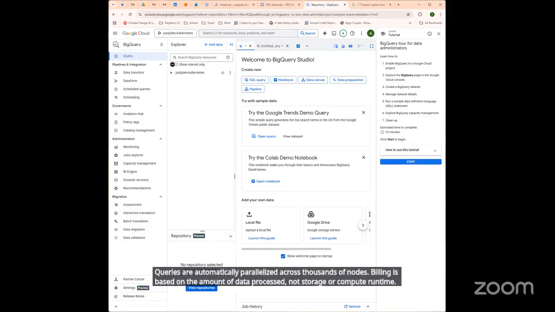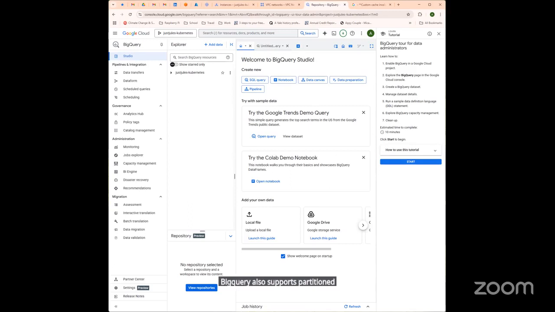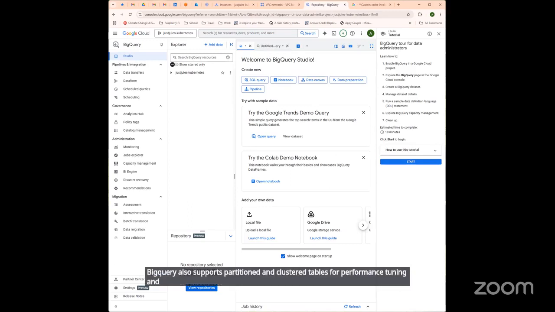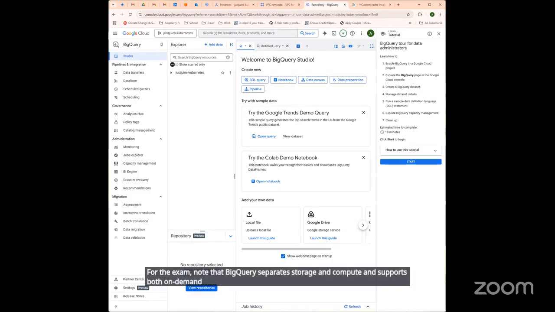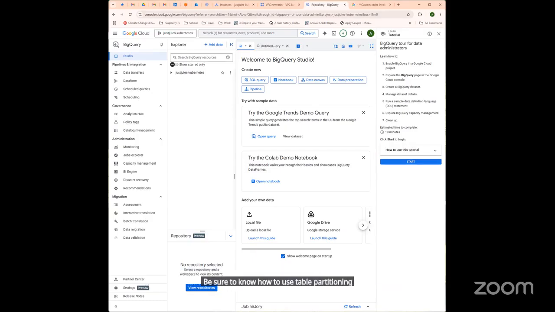BigQuery also supports partitioned and clustered tables for performance tuning and native integrations with machine learning via BigQuery ML and geospatial analysis with BigQuery GIS. For the exam, note that BigQuery separates storage and compute and supports both on-demand and flat rate pricing. Be sure to know how to use table partitioning and cost estimation tools.